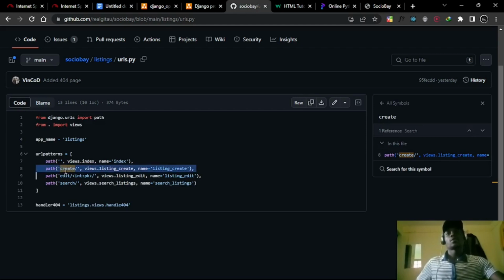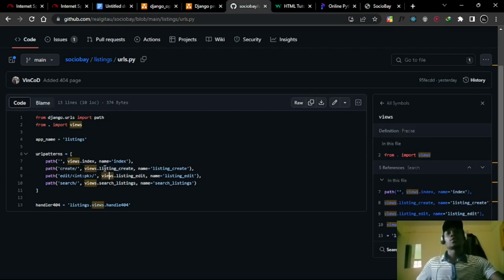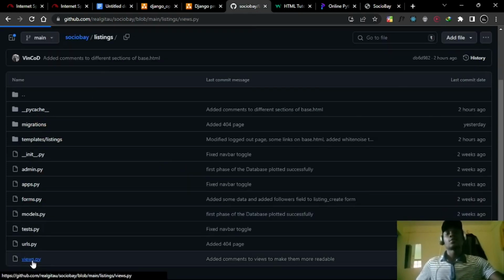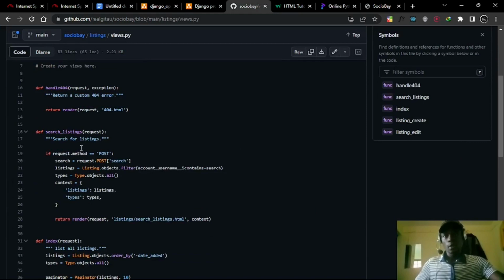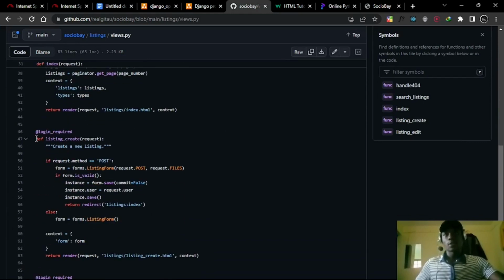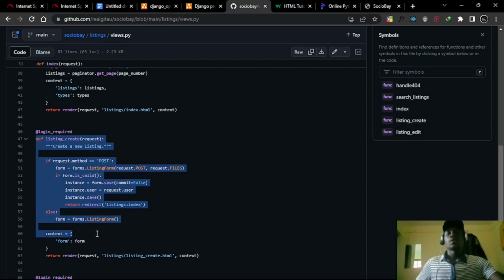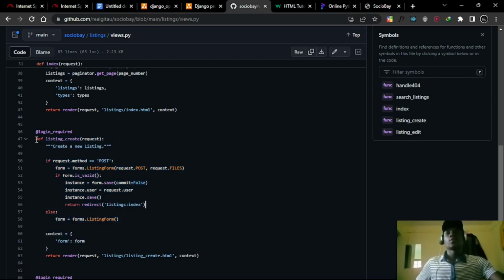So when it finds that URL, it will take you to the view related to that URL, which is listing create. So this URL redirects you to the views, and the view we are using in this section is listing create. So let's go to the views, and you'll find listing create. This is the view that is related to that URL.